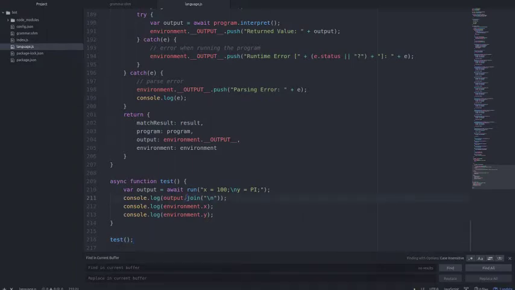One last thing I missed, the output needs to be output.output. Okay, now we can try it. Okay, there's one more thing. This needs to be output.environment, and this needs to be output.environment. And now we can try again.